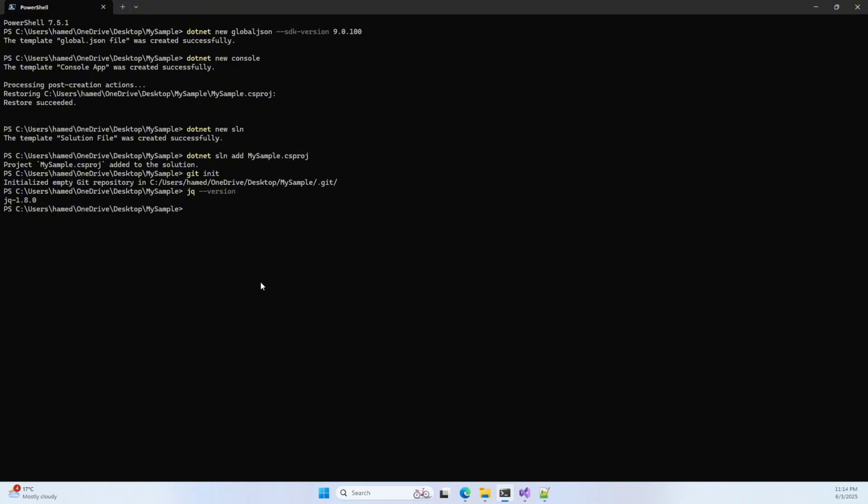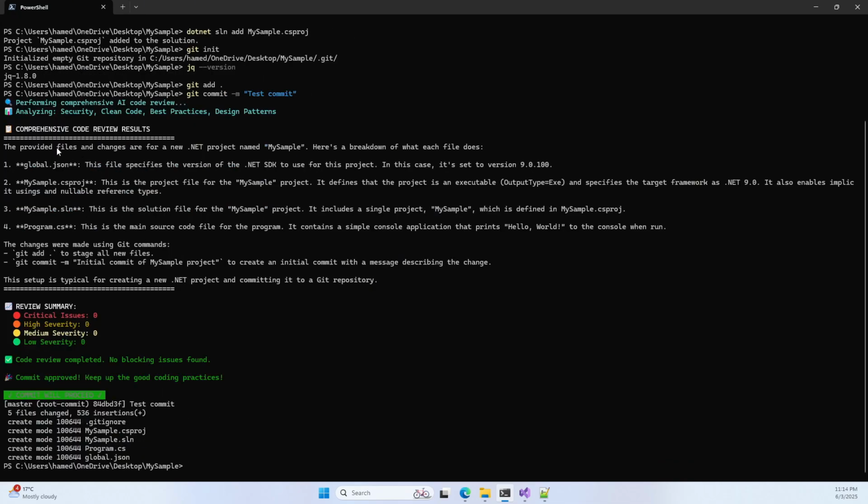So back to the terminal, and then git add dot here. And afterward, I need to commit it. This is the time the commit hook should show. Yes, this is our text and information echoed. So let's see. Okay, nice. As you can see, this is a comprehensive code review result, and no critical, high, medium, or low found. And this is commit approved.